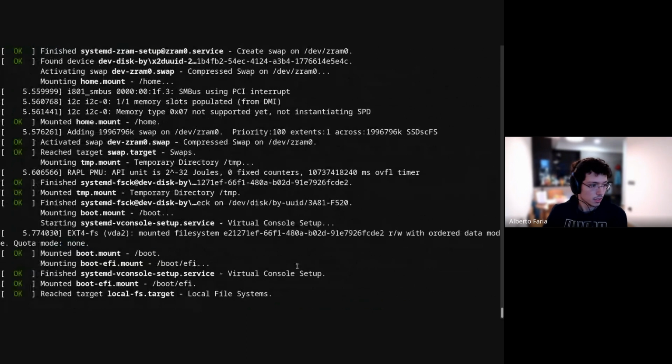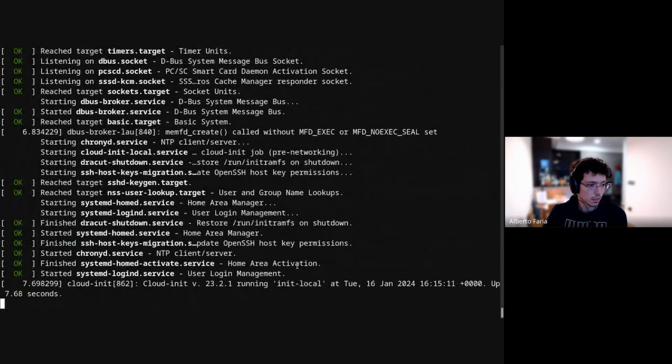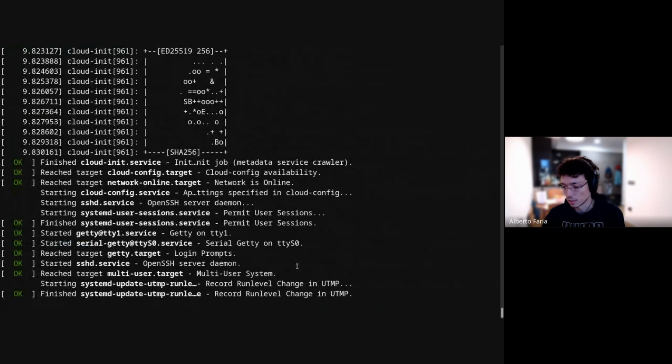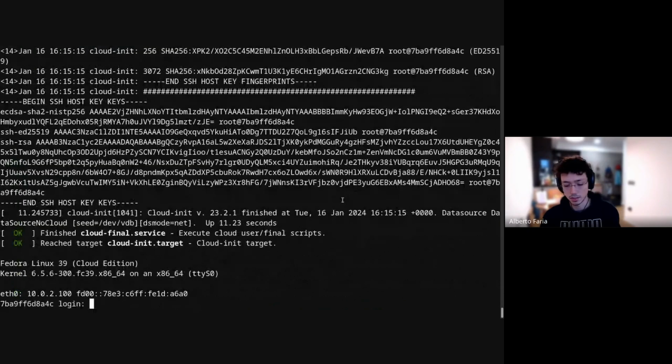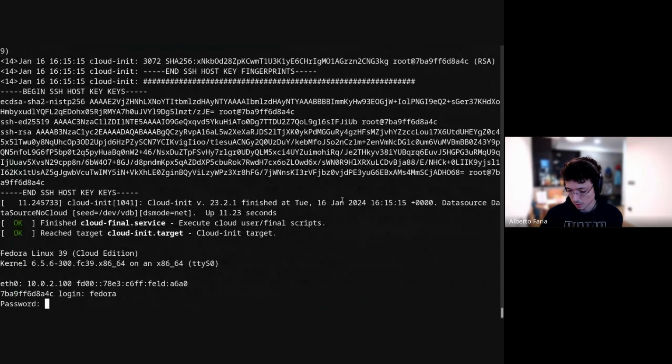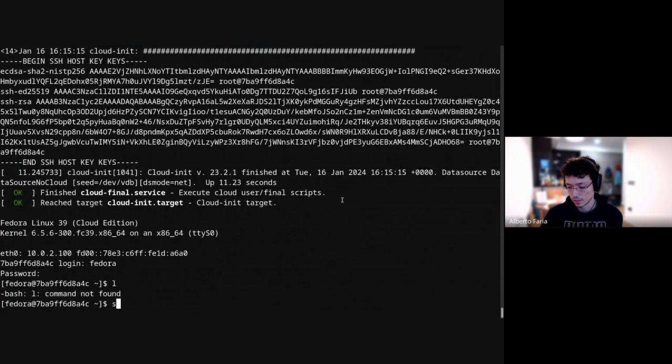There's a bunch of other flags as well, which I'm not going to show in the interest of time, but you can also pass in any cloud-init config to the VM. You can also pass in ignition config, etc. So now I should be able to log in, yep, with the password.